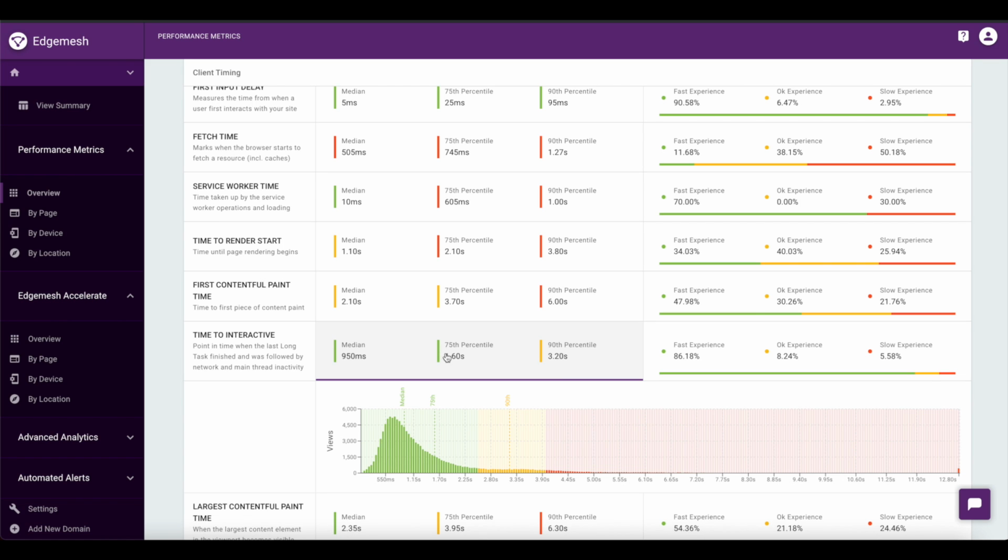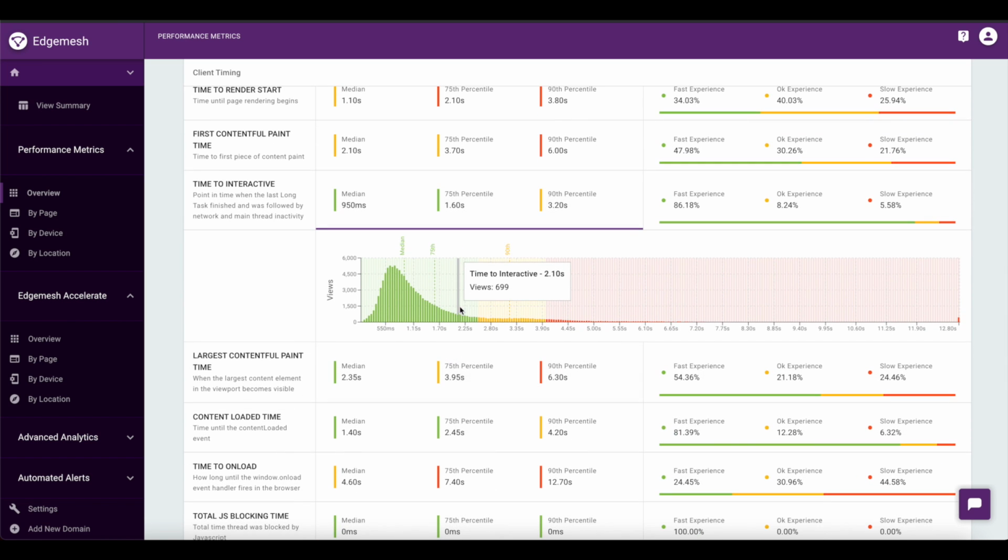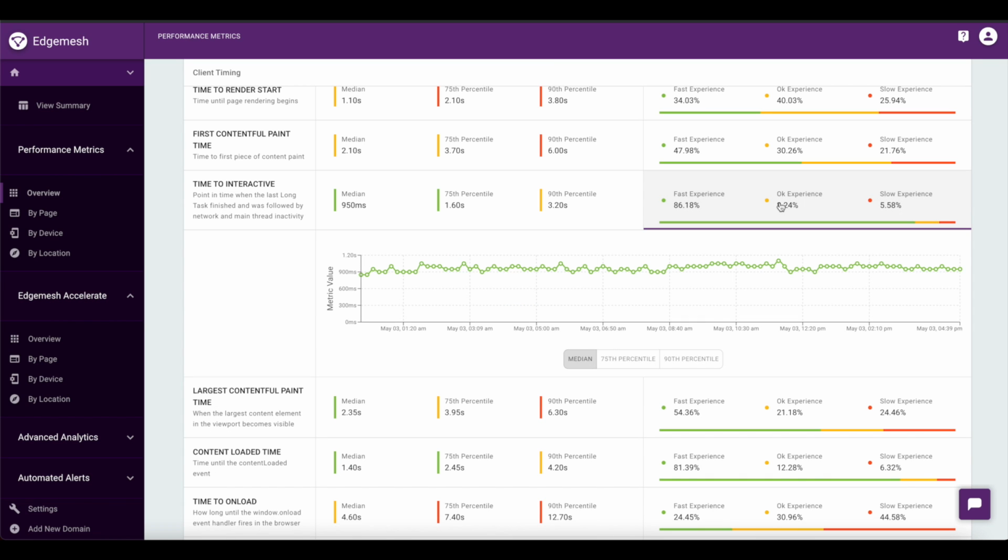The 75th percentile is used by Google inside of the Chrome Real User Experience metric and is an important breakpoint to keep an eye on. For each metric, you'll notice that the histogram includes a green area denoting a fast score, a yellow area denoting an average score, and a red area denoting a slow score. To the right, you can see the time series for each individual metric at the median, 75th percentile, and 90th percentile.